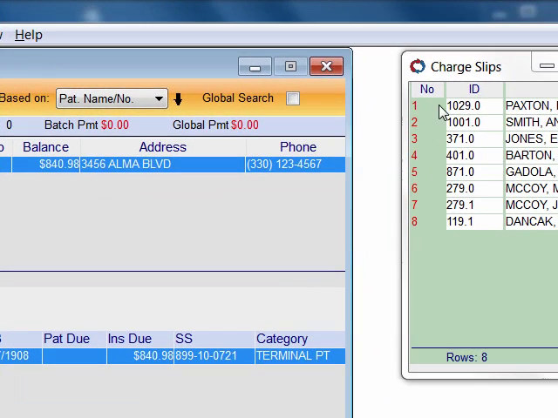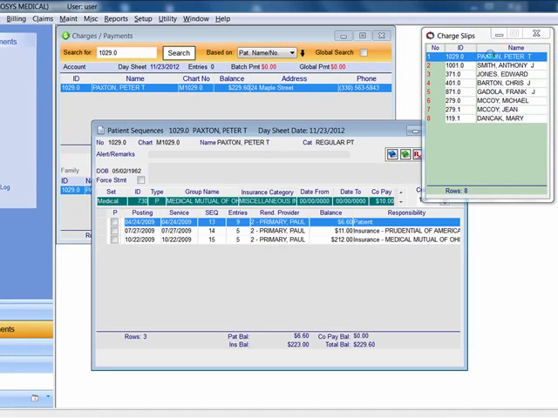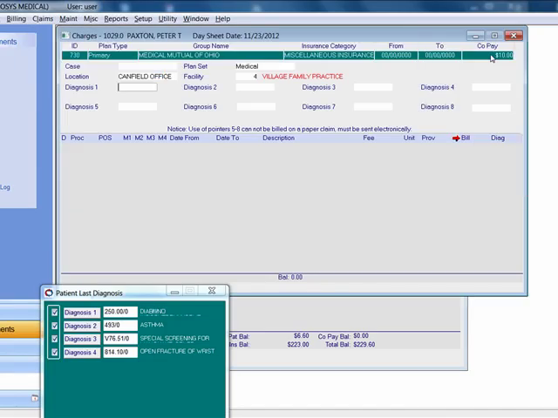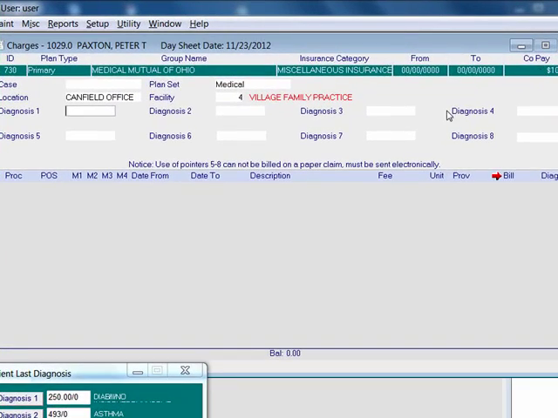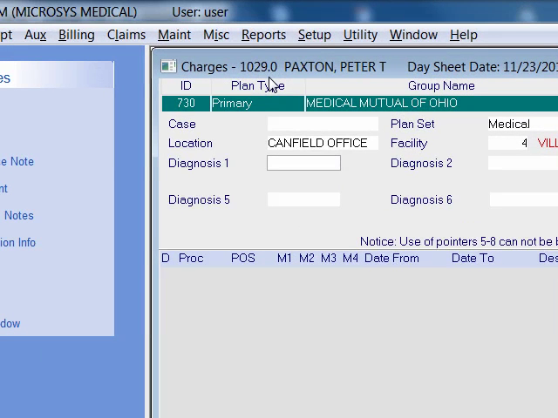payments. So let's pretend that we have all of these encounter forms in front of us, and I'm going to post each of these. I'm going to double click on the first one. Peter Paxton is the one I'm about to post. I double click on Peter Paxton, and it takes me right into the charge entry screen for that patient. I know that I'm posting on the 11/23 day sheet, and I want that date to match the date of service.